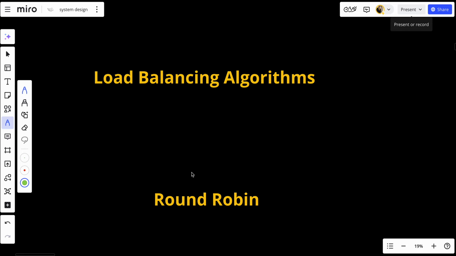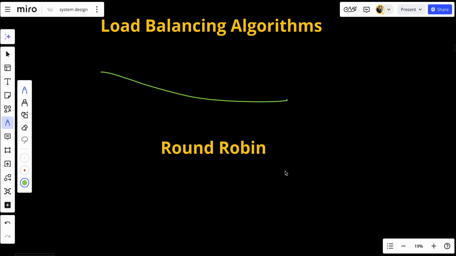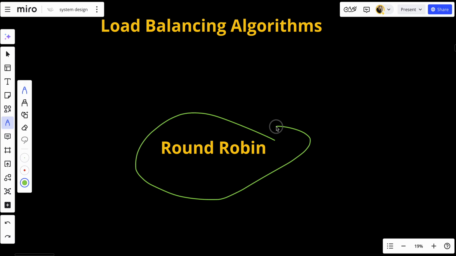Okay, let's talk about the algorithms. In this video, I will just talk about algorithms at a high level. We will not get into details on how exactly each algorithm works. I'll create a separate video for each algorithm, because I think it's better to understand how it works and what the pros and cons are for each one.